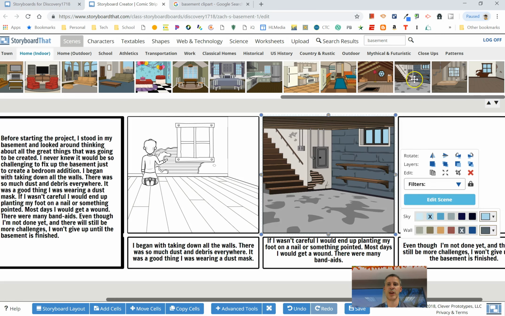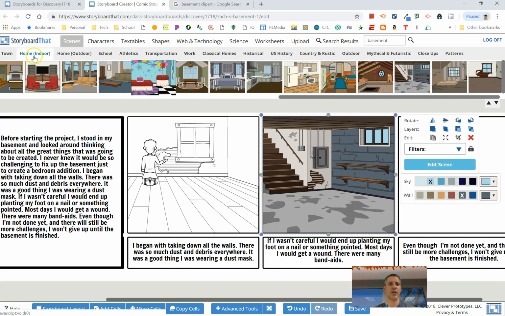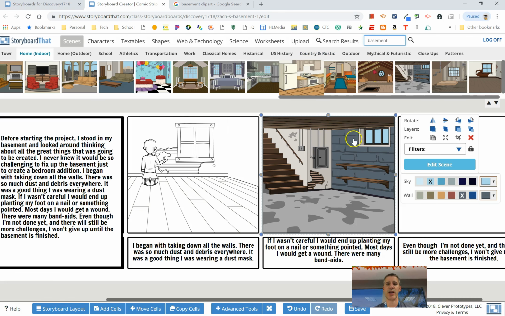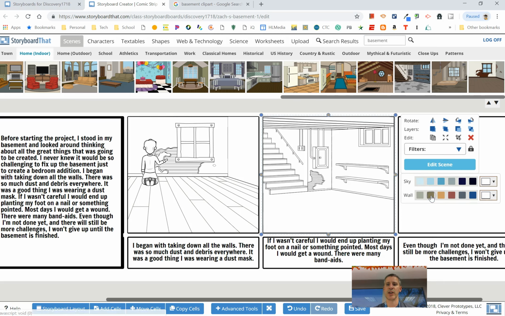So here I'm dragging this picture over here. I found it underneath home indoor. If I were to search basement up here, you would see that it will result in real pictures and nothing like this, where I can click over here and now I can go under filters, remove color, and now I can start coloring it. Because remember, we're not able to go to the color printer. You're going to be using markers to color in all of this.